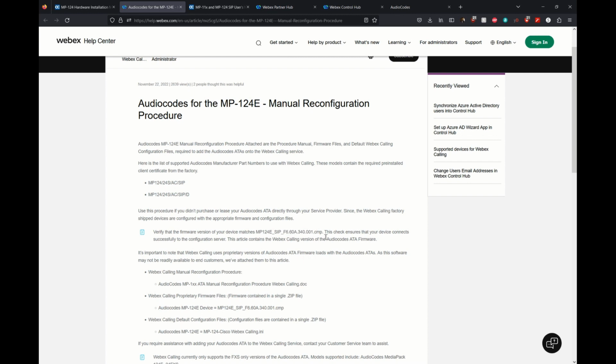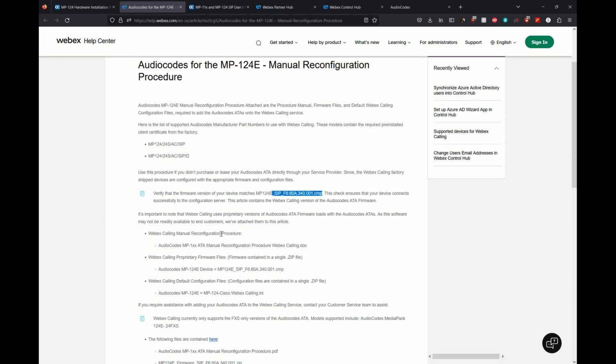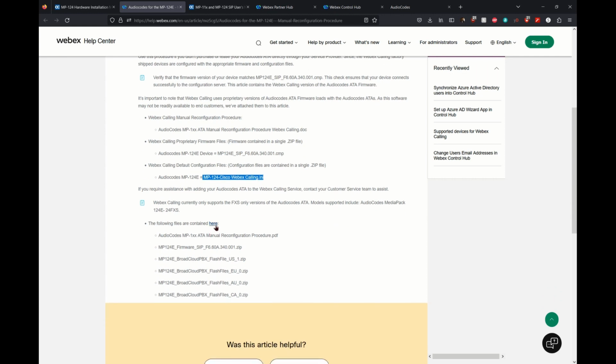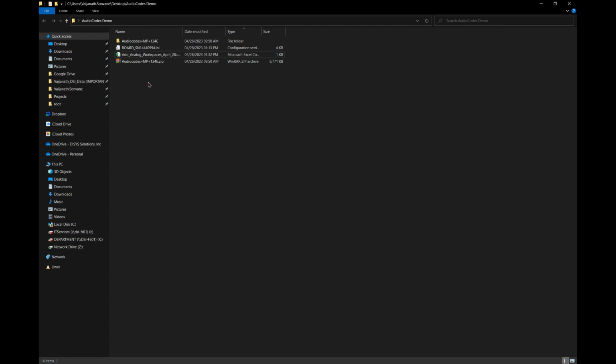Alright, along with this firmware version, there are two more files that are included in this document. The other one is the manual configuration doc, and the second one is the MP124 Webex calling INI file. Okay, so the link for these documents is below here, so you can click on this option, and it will download a zip file. I have downloaded that zip file and extracted it.